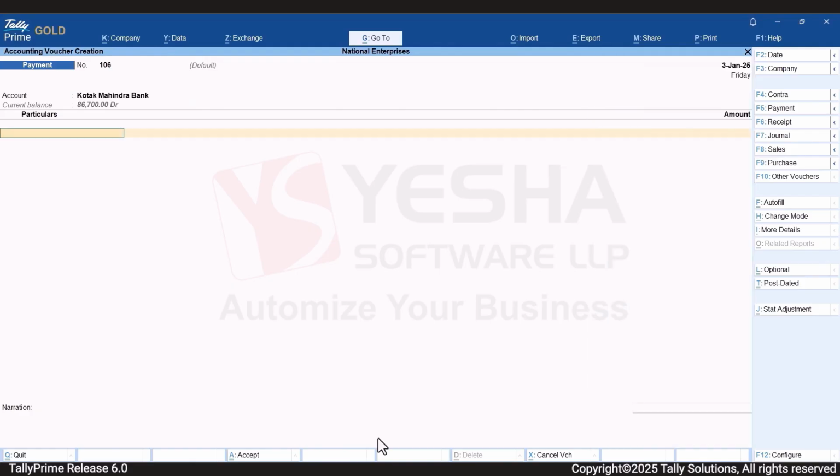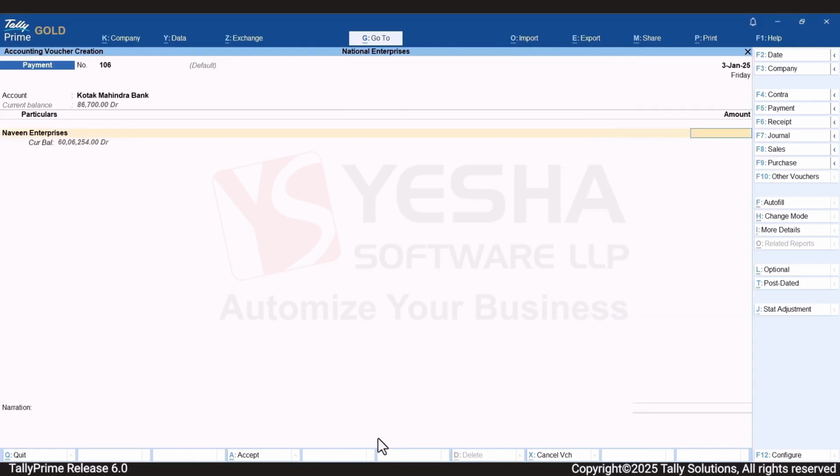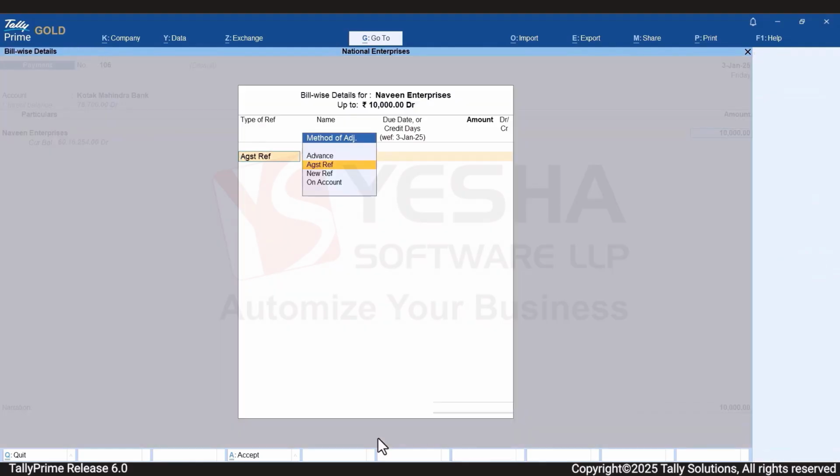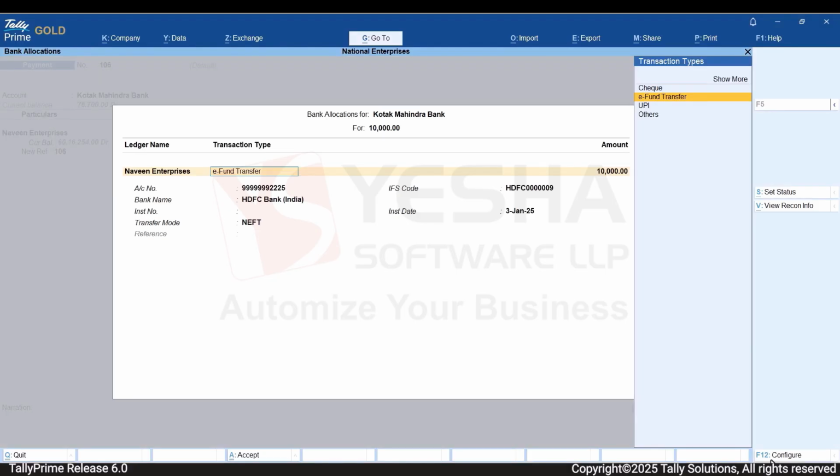Select the bank ledger. Now, select the ledger account. Enter the amount to be paid. Now, press Enter on the voucher amount.